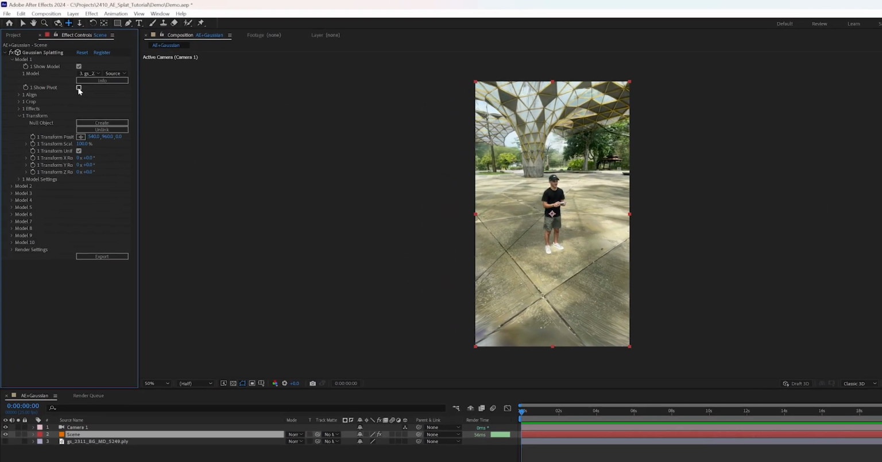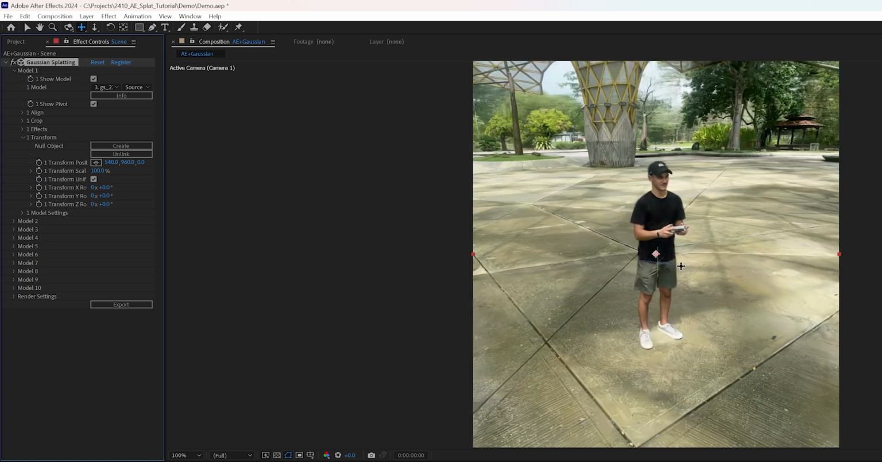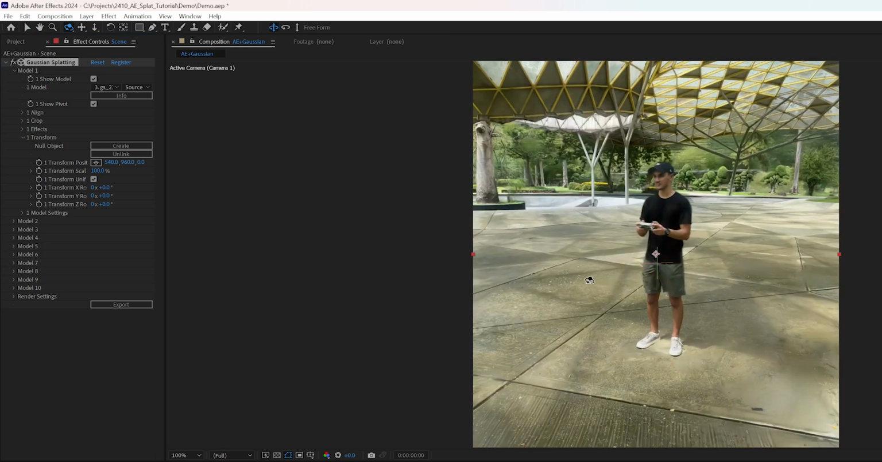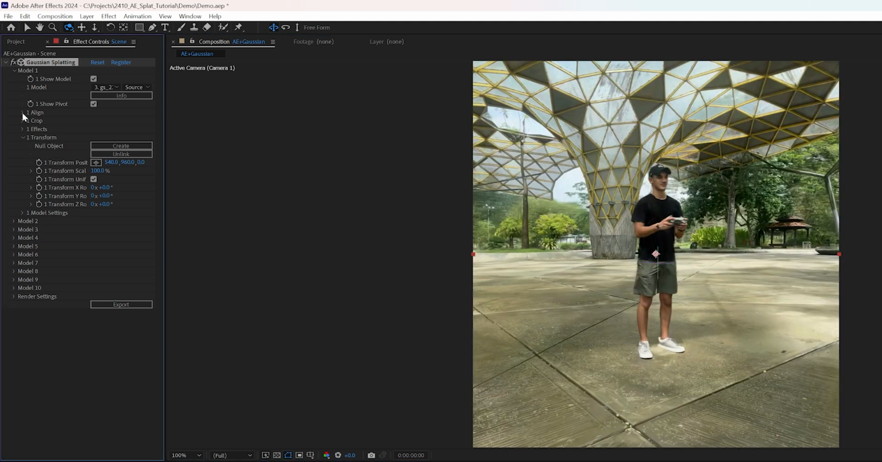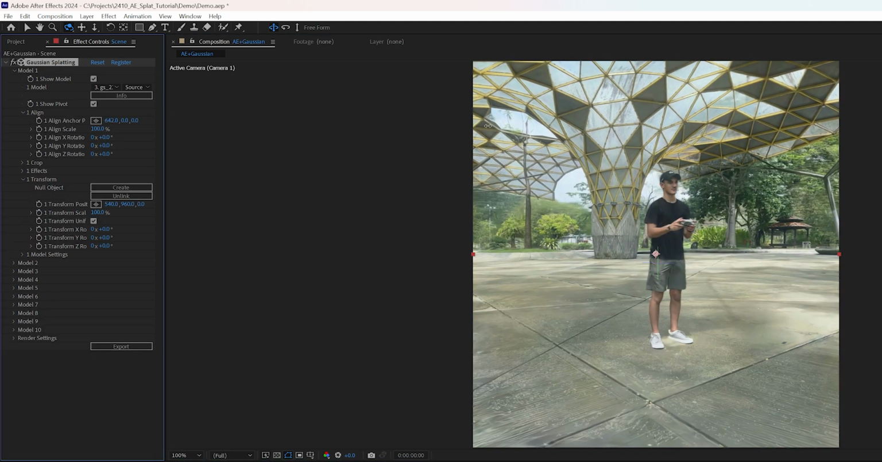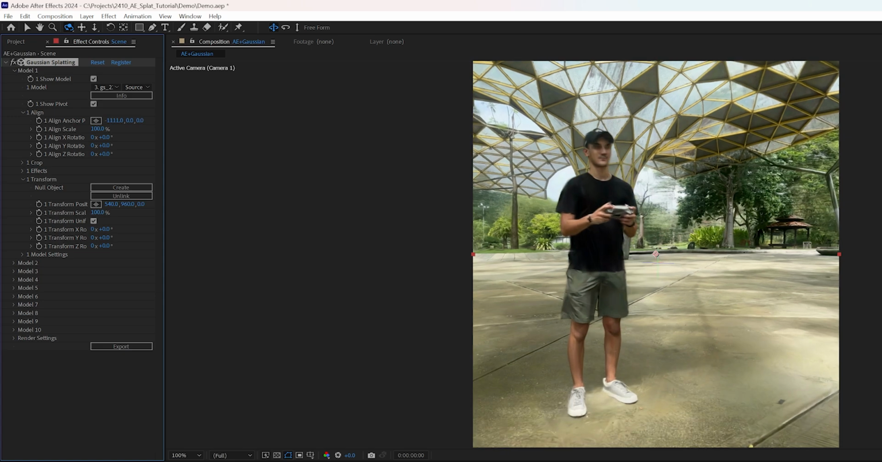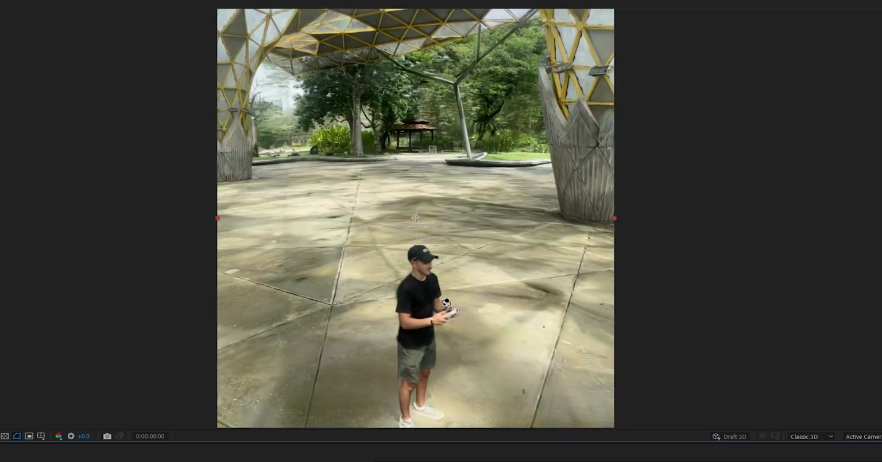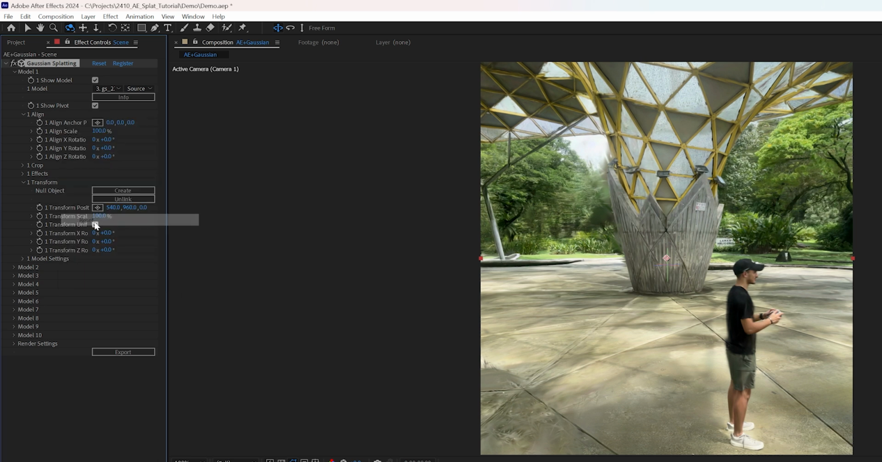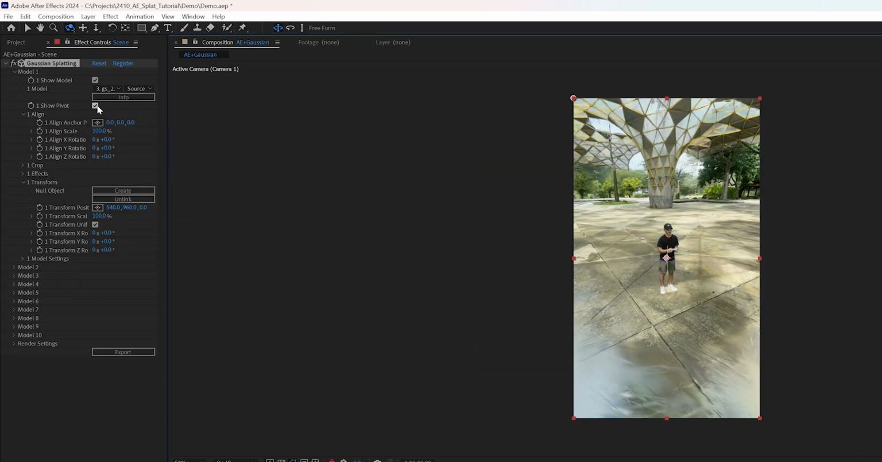Before we dive into the effects, let's look at some crucial settings in this plugin. You can enable Show Pivot to reveal your scene's anchor point. This pivot is what the camera orbits around and uses as its point of interest. However, you can change it. Simply open the Align settings. Here you can change the pivot point's position. If we move it away from the subject, you will notice that the camera now pivots around this new anchor point. Let's reset it to its original coordinates and hide the pivot.